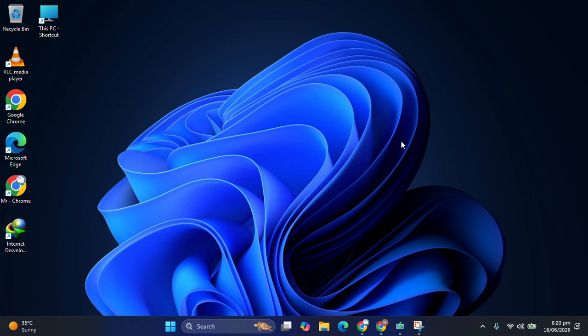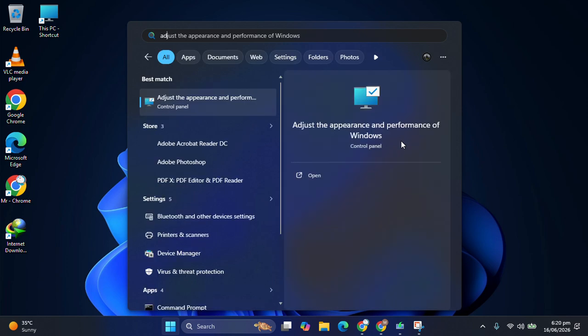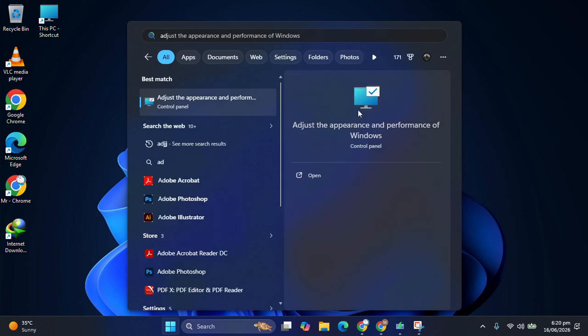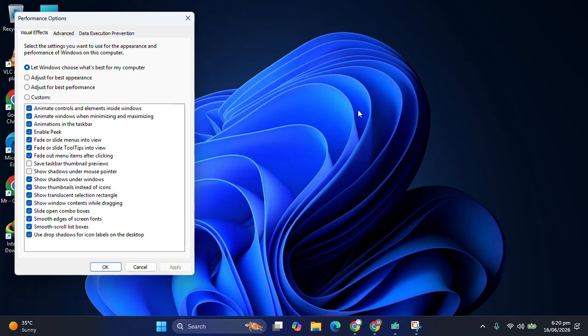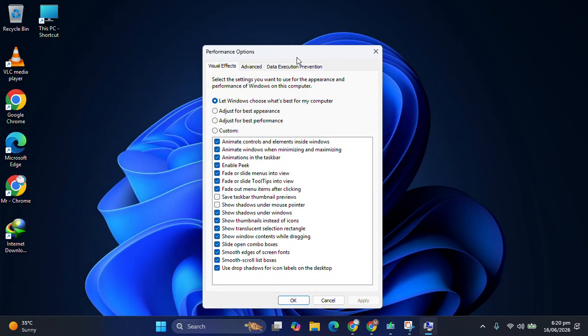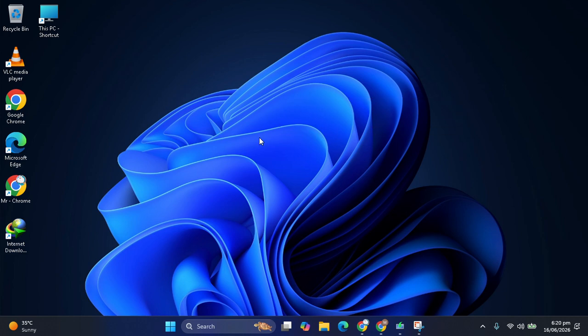If it still does not fix your issue, just press the Windows button and search for adjust the appearance and performance of Windows. Click open, and here you just have to select adjust for best performance, then press apply and then OK. Now once that's done, your issue might have been fixed.